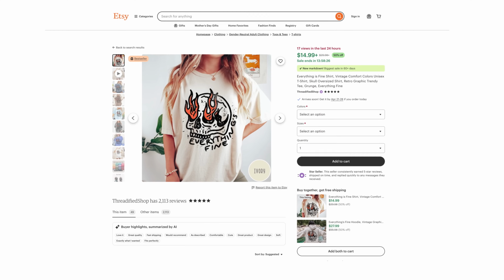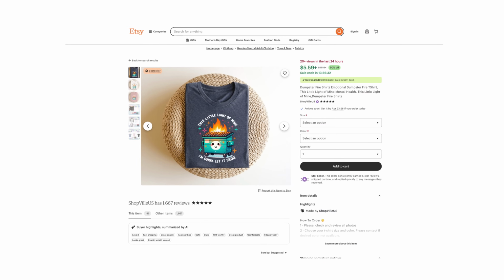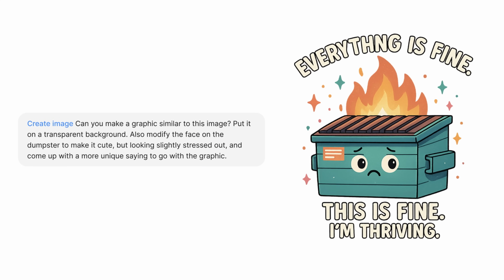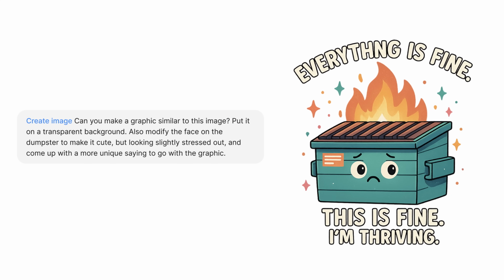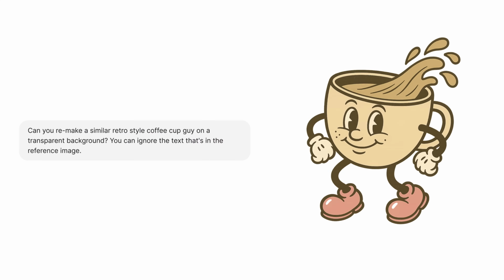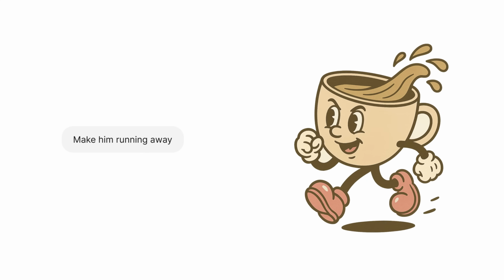This burning skull design is really cool in my opinion, so I created another version. It's still a bit too close to the original though. I also found this dumpster fire design that's super popular, so we had Chat recreate it, also with a brand new saying that it came up with. I like these retro style coffee designs, so I had Chat reimagine him thinking, running, and even drinking a cup of coffee.